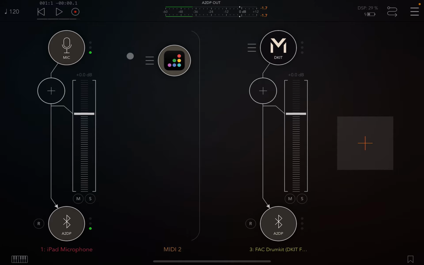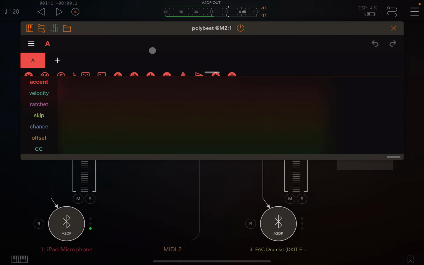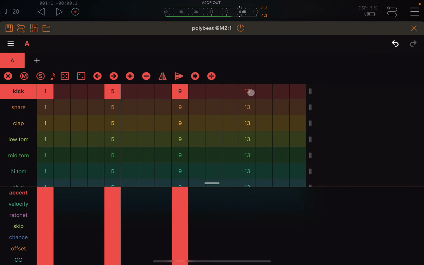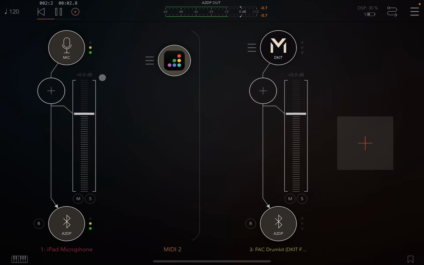FAC drum kit. And now if I open polybeat and I program a pattern, right now I won't hear any sound because it's sending MIDI, but the MIDI is not routed anywhere. So I see this indicator flashing, showing that it's actually sending MIDI, but the MIDI is not going anywhere at the moment. So there are two ways to do this.